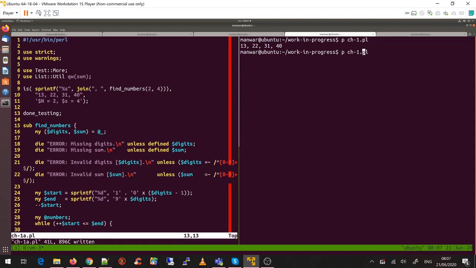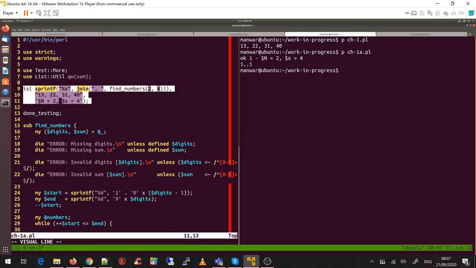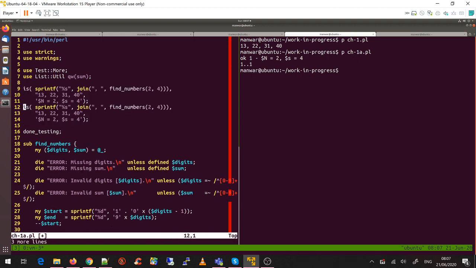Let's run. Perfect. Shall I put another case, just to prove a point? I'm going to put one more test case. I'm going to copy this line, paste here, and change the parameter to maybe 3, 26. And what do I get? 326.